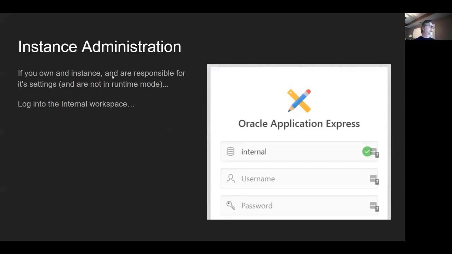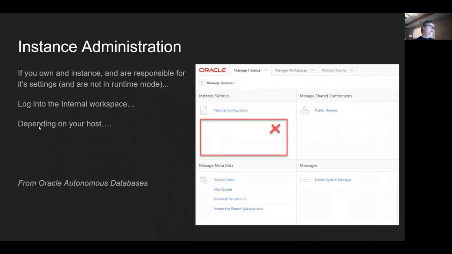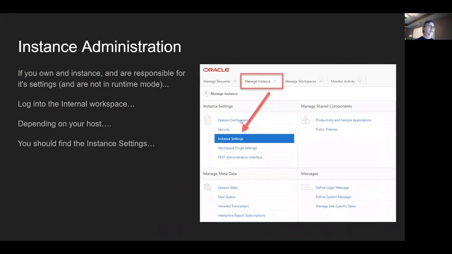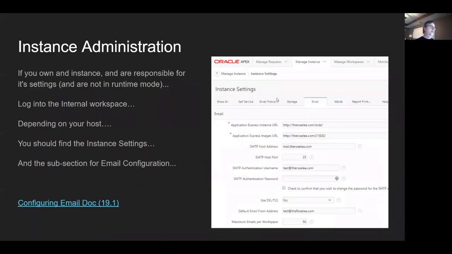When you log in and you're not in runtime mode, you should be able to log into your internal workspace. Depending on your host, and in this case this is the Oracle Autonomous Database, you'll notice this section is empty. We'll talk about that in a minute. You should get to something that looks like this. In here will be a series of settings, one of which includes instance settings, and that will get you to a series of subtabs, one of which will be your email.